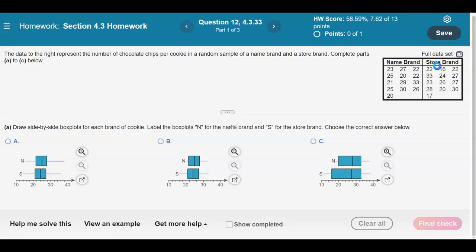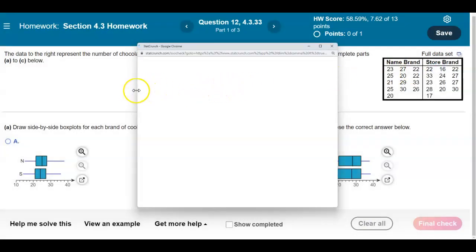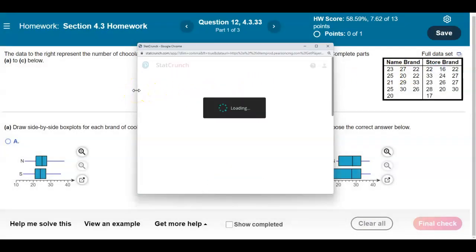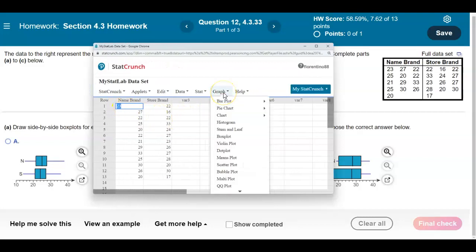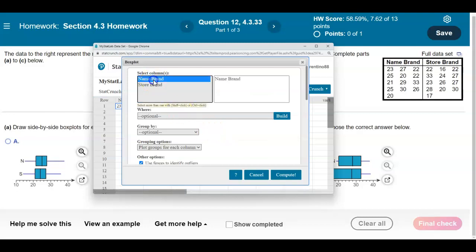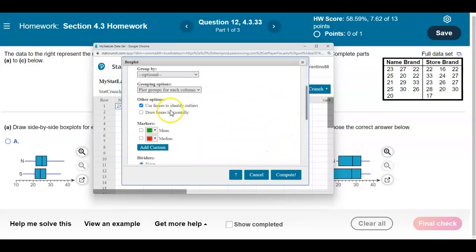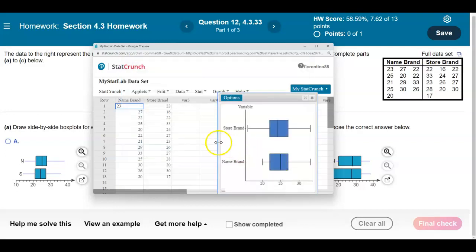So let's go ahead and open this up in StatCrunch. Okay, so we're going to go to Graph, and then we're going to select Box Plot. Now we're going to select Name Brand and then Store Brand. And then we're going to make sure that we have fences, and we also want to make sure that we draw boxes horizontally.